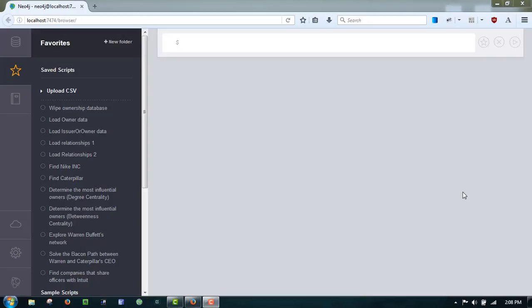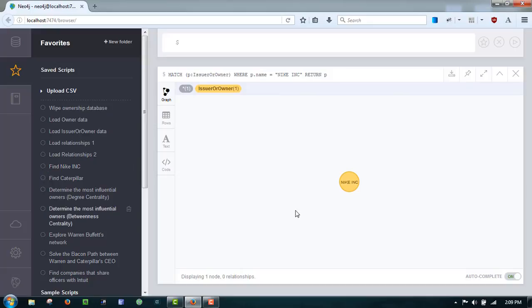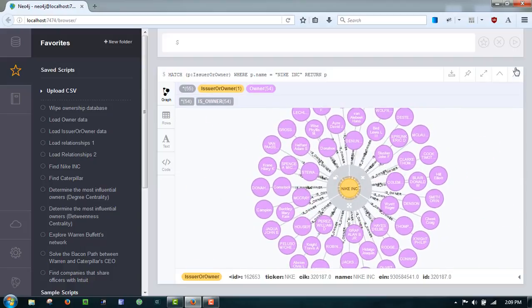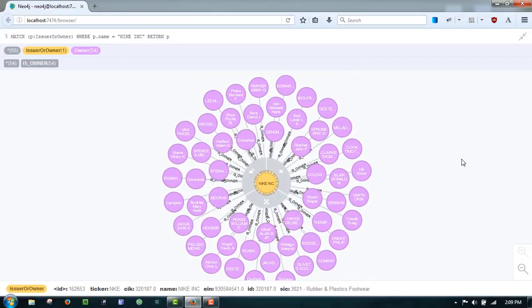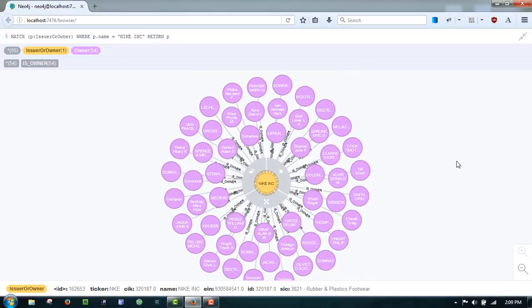So the ownership forms that I downloaded had to do with insider trading. They're Form 4s, and they yield relationship data. So let's see what that looks like. For example, it lets you query for different companies, which you can then double click on the little node related to that company, and see very quickly who owns it.